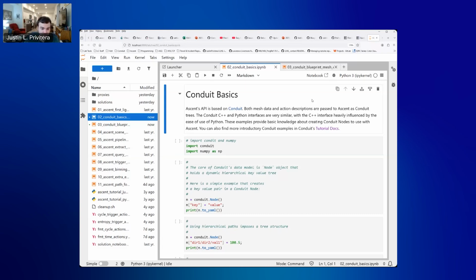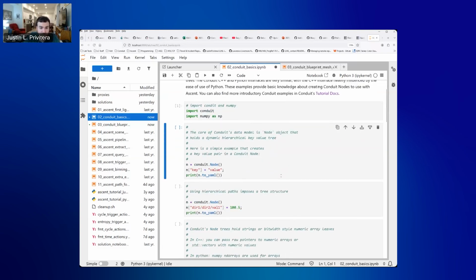So let's get started. Run the first few cells. Again, that's Shift Enter to run the cells. So we need to import conduit and import NumPy. We'll see why we use NumPy in a second.